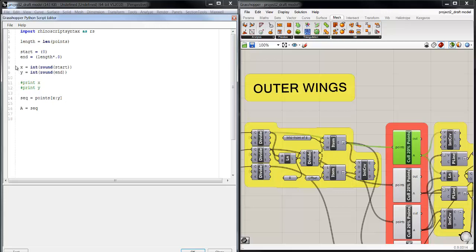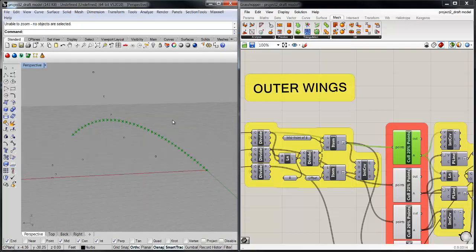I assigned numbers to start and end point variables and converted the variables to rounded integers by assigning those start and end variables to another x and y variable. I then outputted the values, giving me 80% of the points on the line. I then lofted between these new curves to create the outer wing.